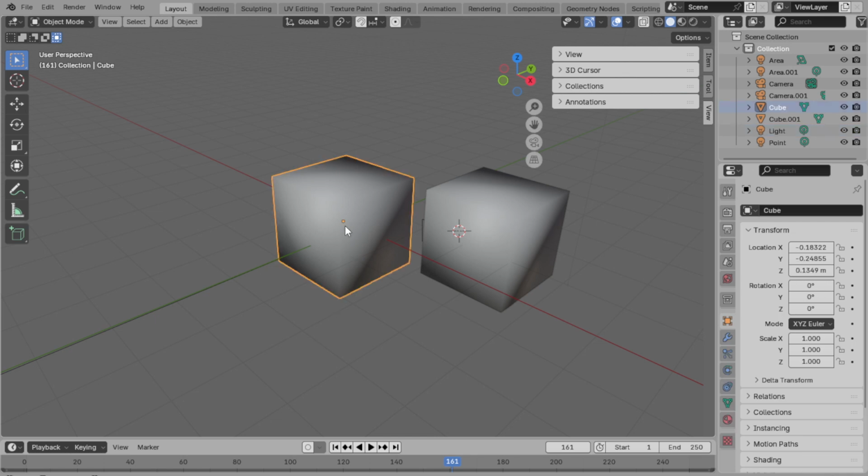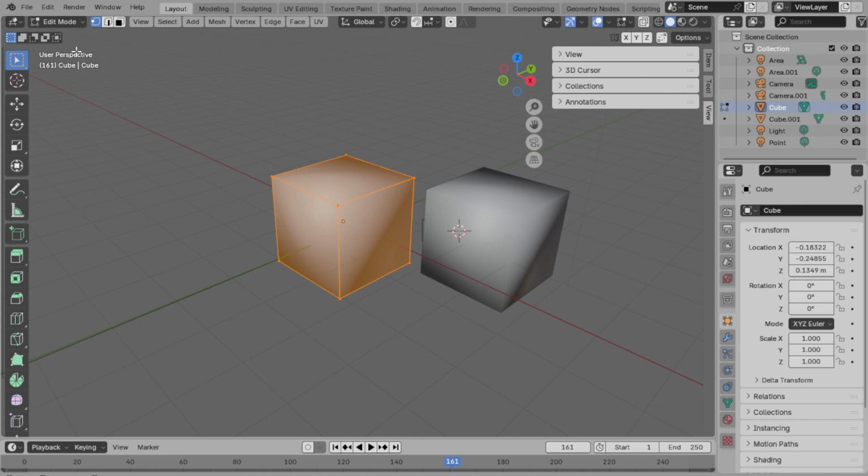Begin by selecting your object with a right click and then press the tab key to toggle into edit mode. This mode allows you to manipulate the geometry of your model, providing direct access to vertices, edges, and faces. Being comfortable in edit mode is crucial since it's the primary workspace for modifying your 3D model.